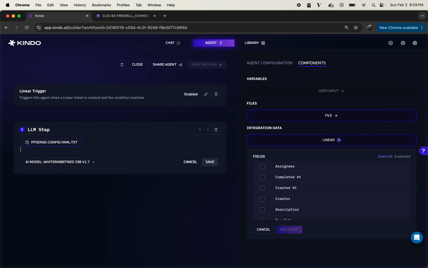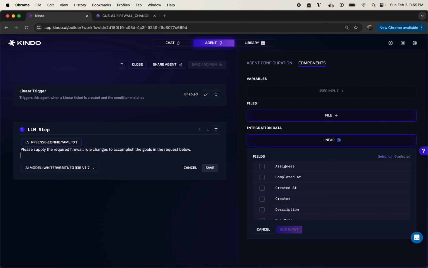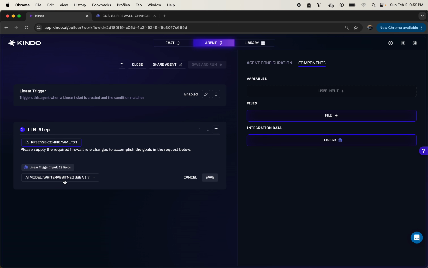And then we'll add in a simple prompt. In this case, we're just saying, please supply the required firewall rule changes to accomplish the goals in the request below. And then finally, we just need to add the fields from the ticket itself inside of Linear in this case. You can see the list of fields available. We'll just add all fields. In this way, the LLM will have access to all of the fields from the Linear ticket, but you could select only the fields that are required if you needed to. So we'll save that step.